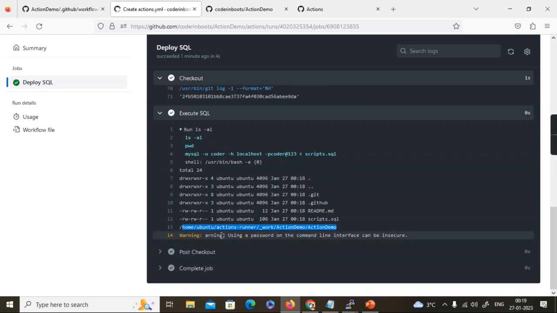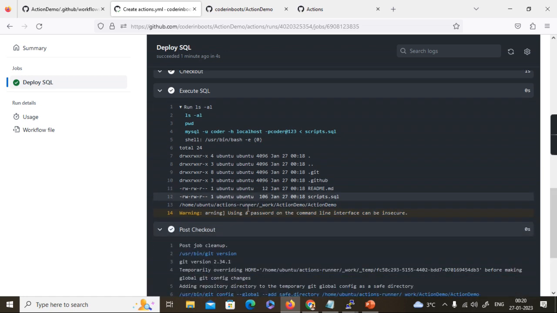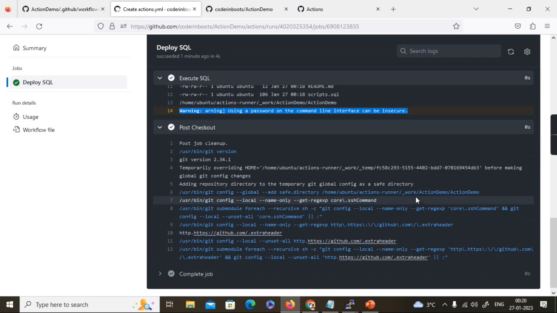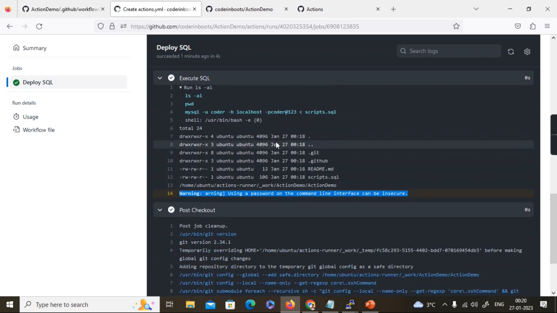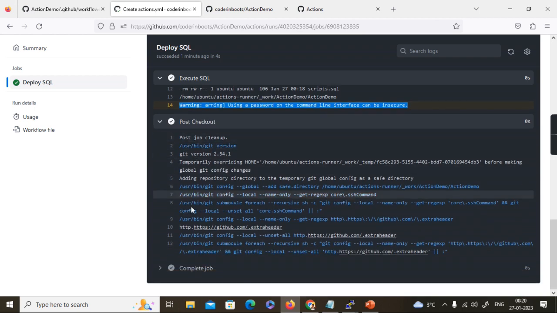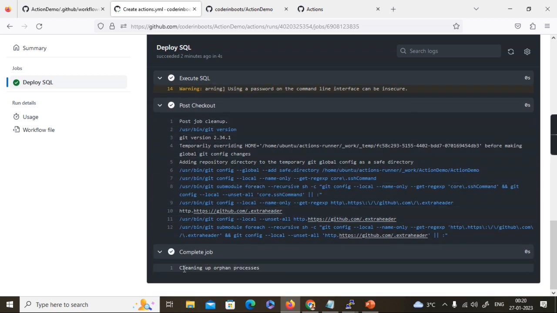Next, we executed the SQL script. Since it has a password, GitHub automatically identified that using a password on the command line can be insecure. That is correct. It is insecure, but just for demonstration we did that. It executed the script, but it did not list it here because of the password. Then there is the post checkout part, which does a cleanup and completes the job, cleaning up orphan processes.